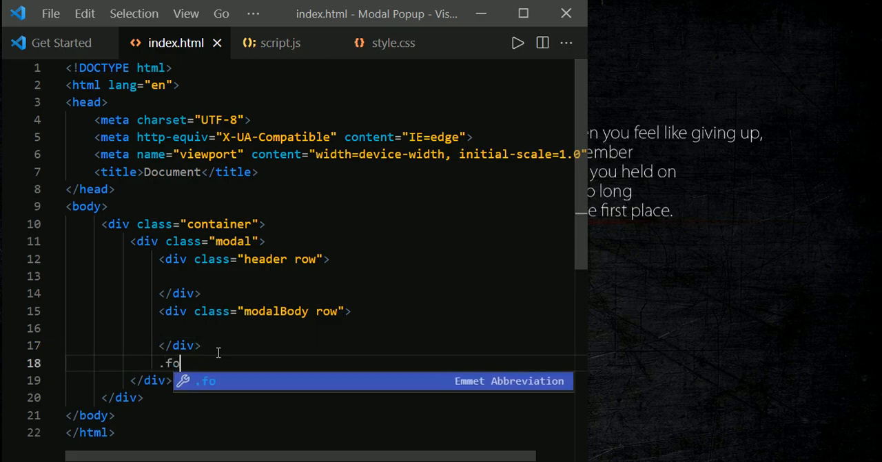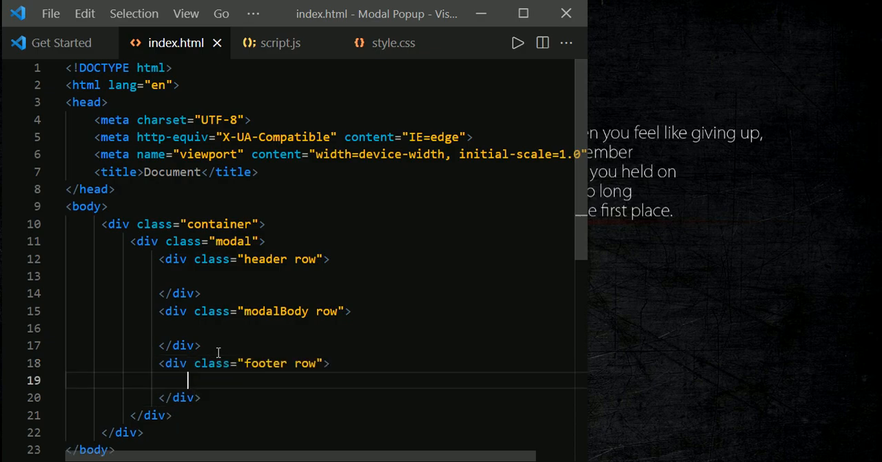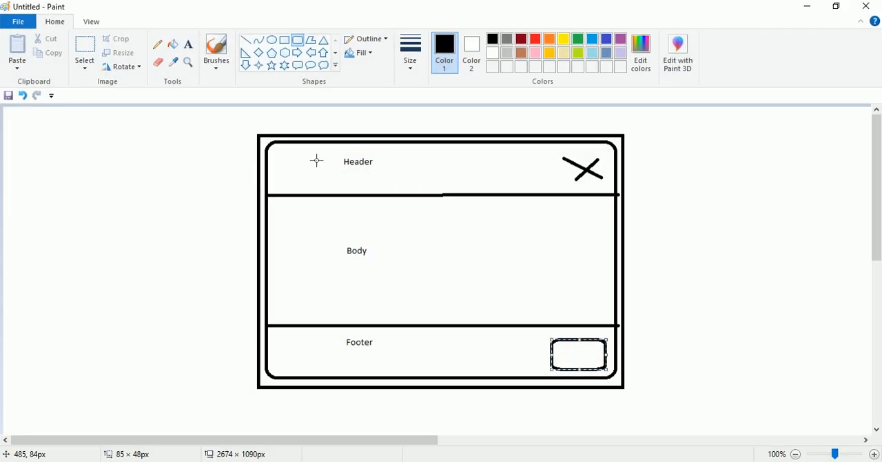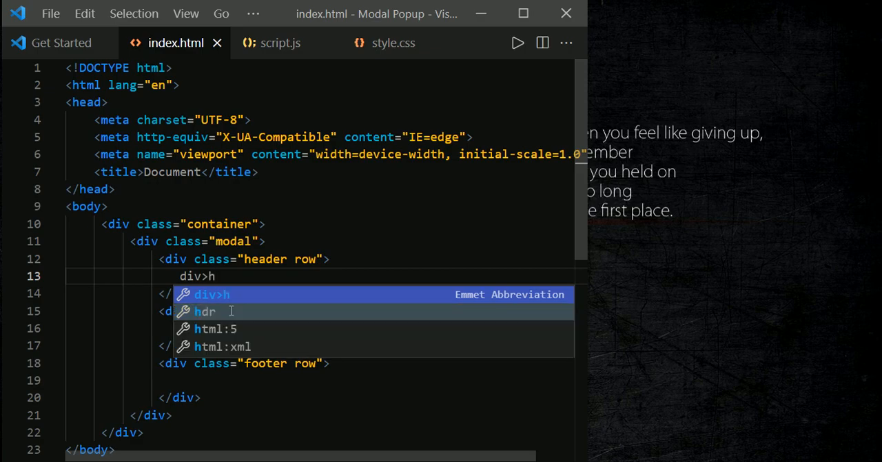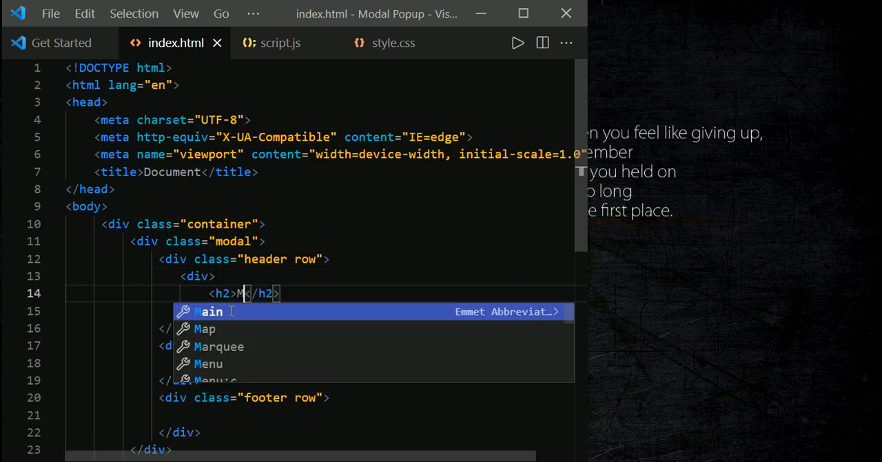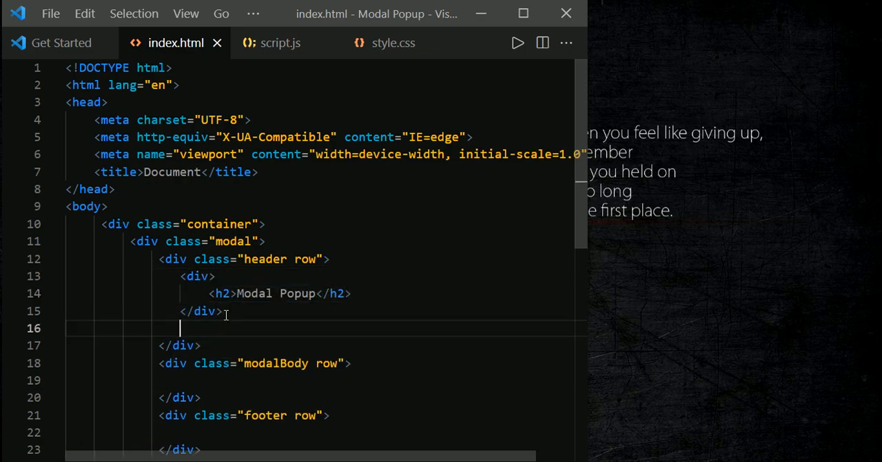So footer row. After that, this header section will be having a heading like modal pop-up, and then it is going to have the cross symbol. So for that we need to define two divs. The first div will have the h2 header, and here I write modal pop-up. Then we are going to have a div, and inside the div we are going to have the cross symbol. For that you can use ampersand and let's say times. So it is going to create a cross symbol.